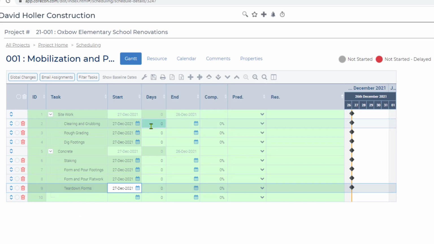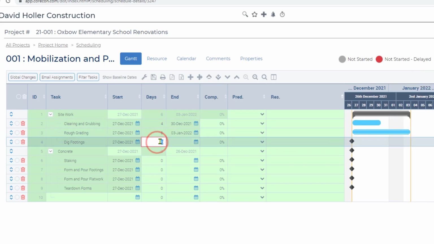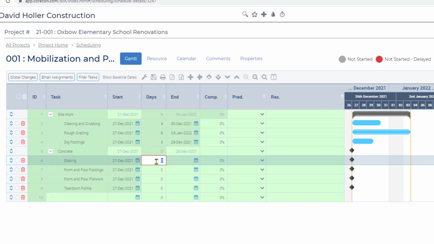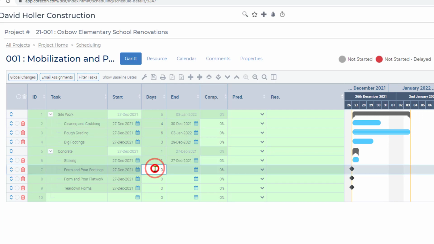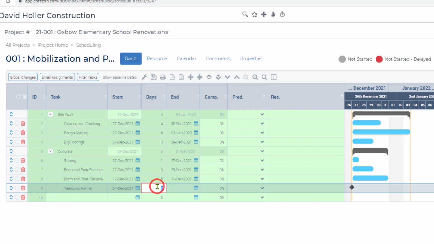Now I want to add the duration in the form of work days. So the clearing and grubbing, we're going to say is 4 days. The rough grading is 6. And dig footings will be 3. Staking under concrete is going to be 1. Form and pour footings, 3 days. Flat work, 5 days. Tear down the forms, 1 day.